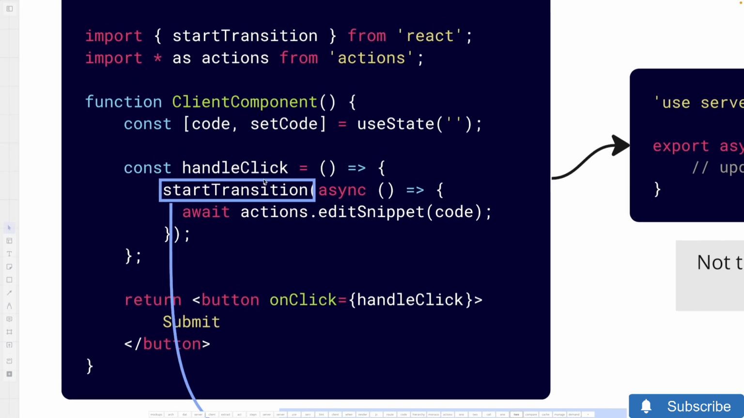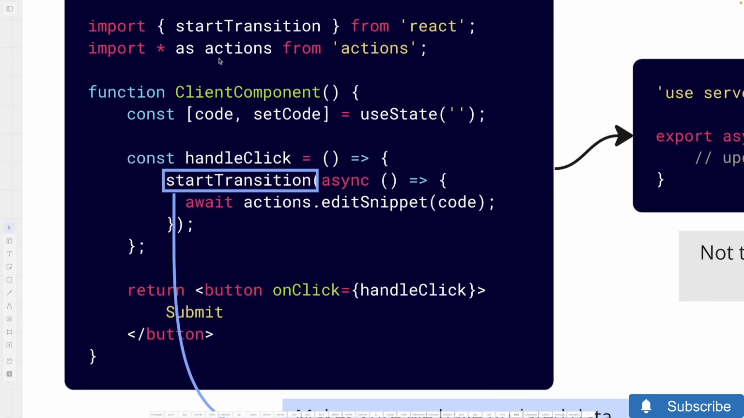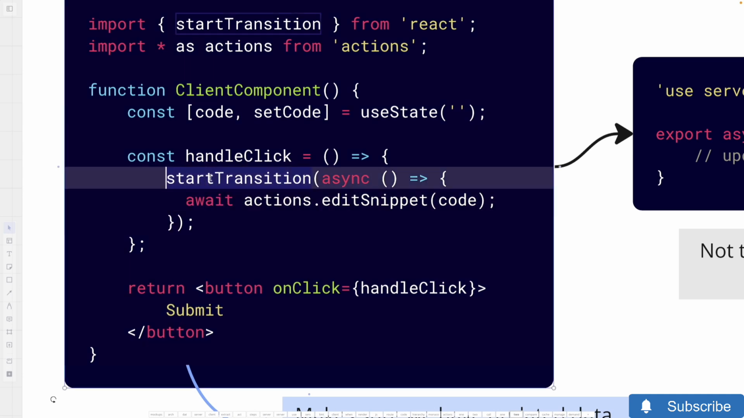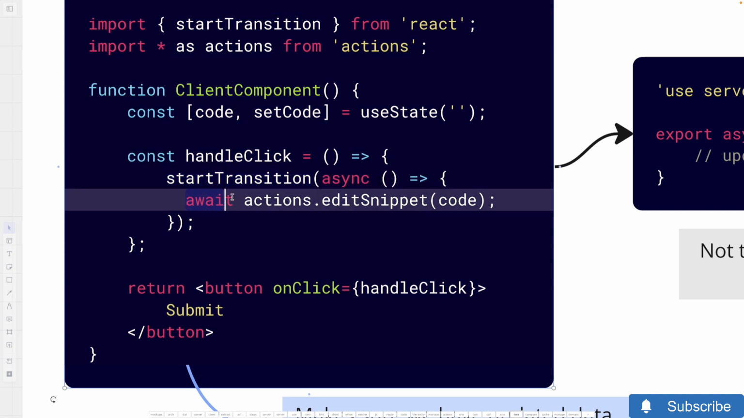We're still going to import our action at the top. We'll then have a button or something similar. And whenever a user clicks on that button, we'll run our event handler. And inside there, we're going to do something with a function called start transition, which I'll explain in just a second. And inside that, we're going to just directly call our server action. And we can easily pass in any arguments we want to pass in.